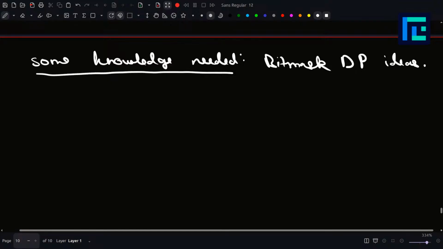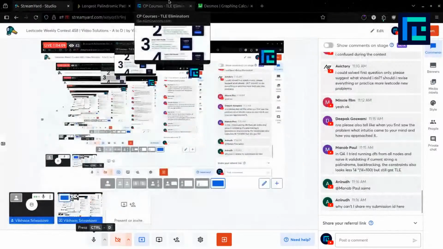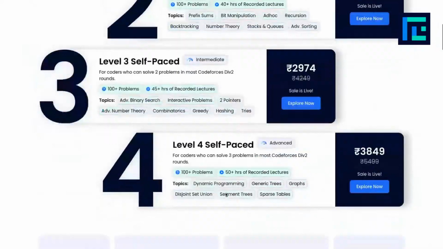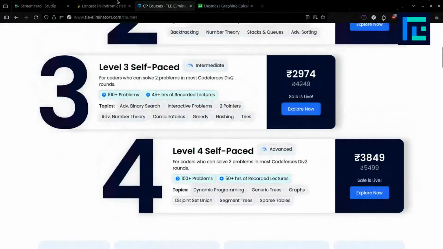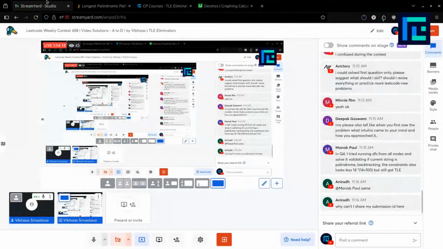You need some idea of how to do bitmask DP. If you want to learn bitmask DP, obviously you can Google it or you can check out the level 4 TLE course. It has DP and I think it does go into bitmask DP as well.